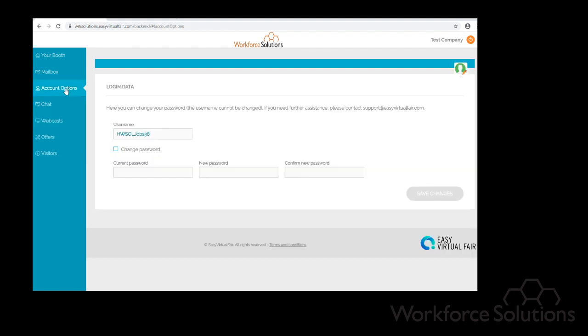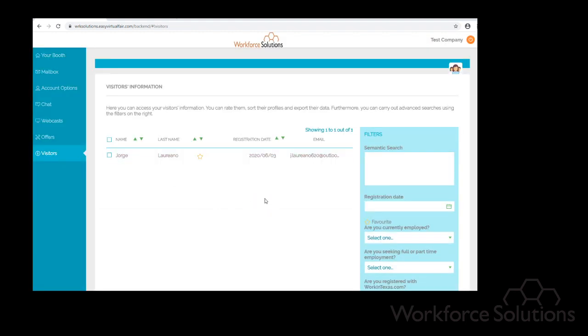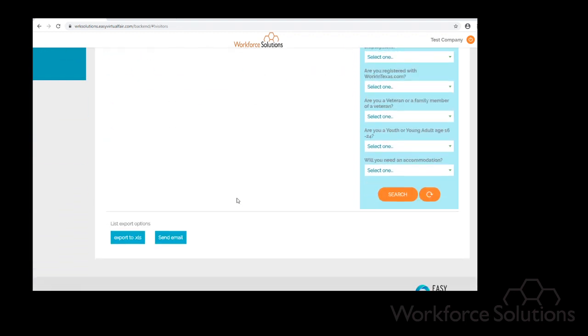We do ask you, with the account options, to please not update the passwords that we give you. And also on the visitors page down below, at the end of the job fair, we will be able to have the names, the registration dates, and the emails of all the people that have visited your job booth. And we'll be able to export it out to an Excel spreadsheet.